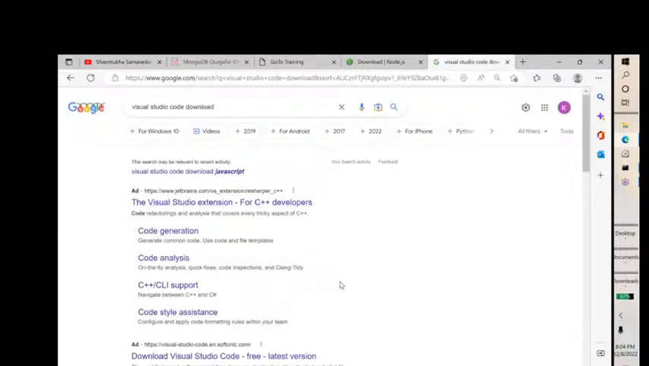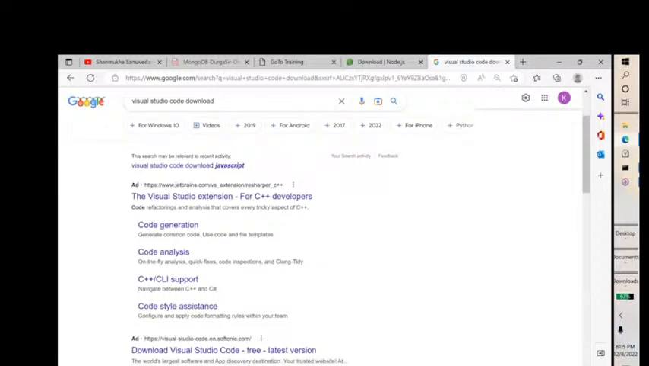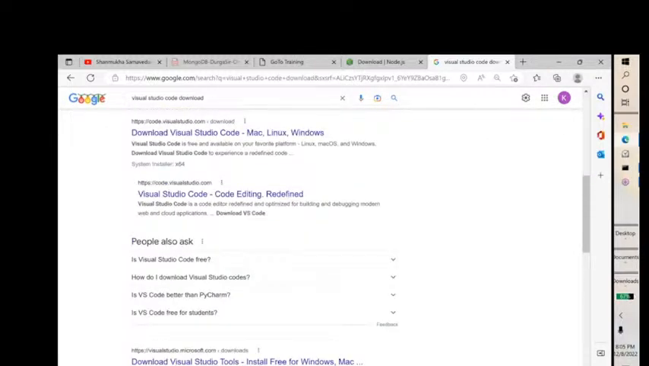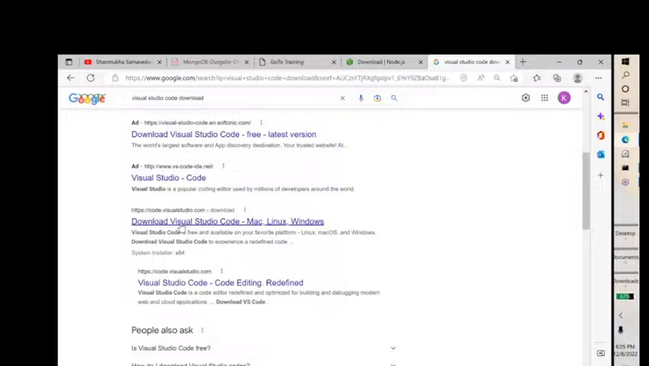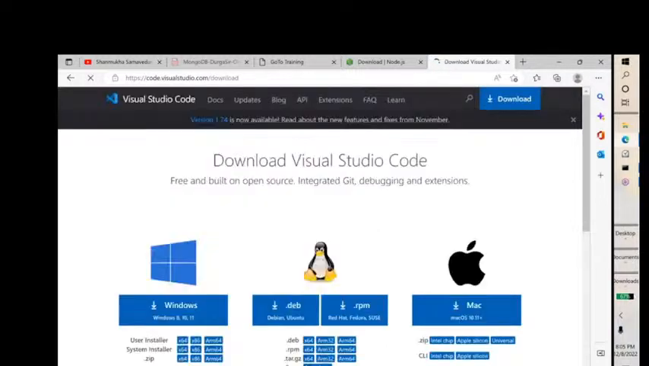No, that is the ad only. Yeah, okay, whatever it may be. Click there. This one? Yeah, download Visual Studio Code. Yes, click there. Yeah, click on the Windows.